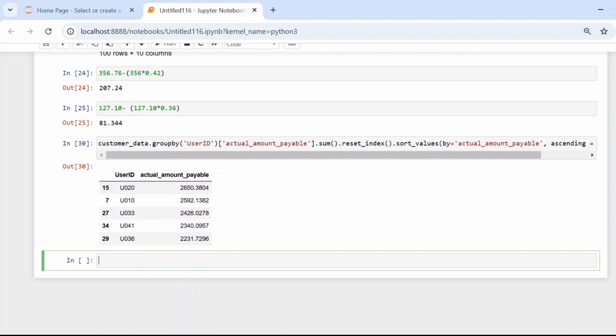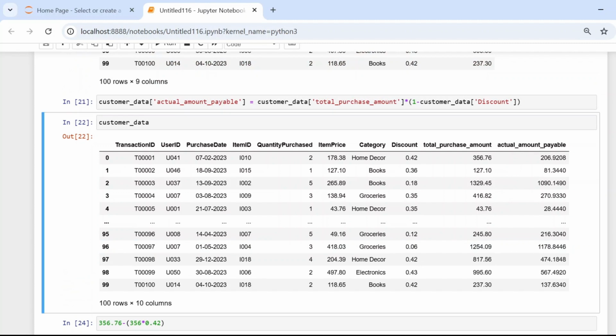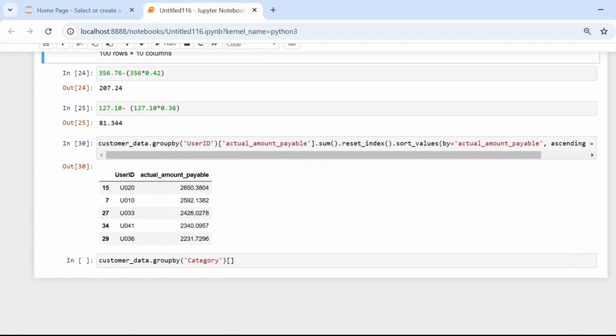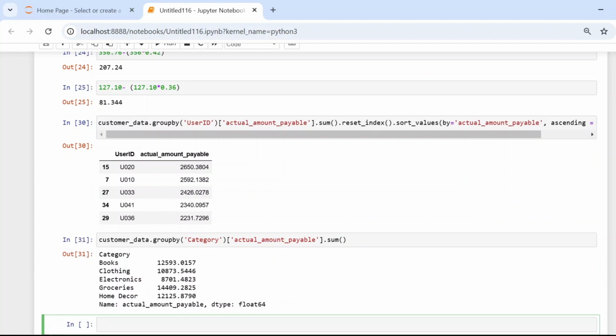Now we can see that data. On customer data, we have to group by category. What we are going to return is the total sales amount for each category. This is the actual amount payable, and this is the amount that each category generates in sales. Now what we have to do is add sum. Now you can see each category and the total sales amount.